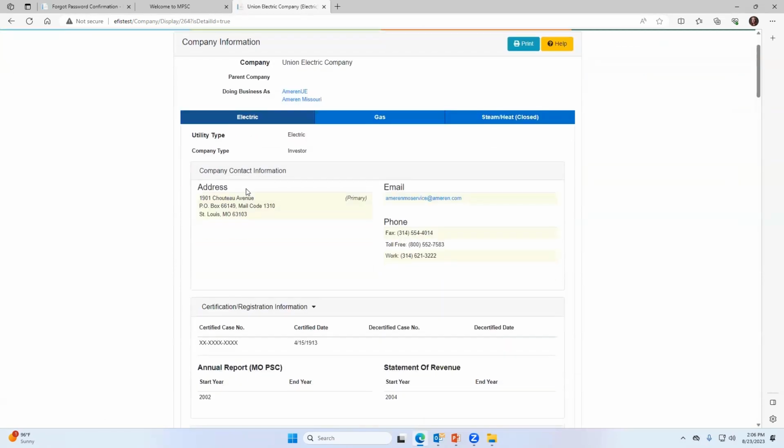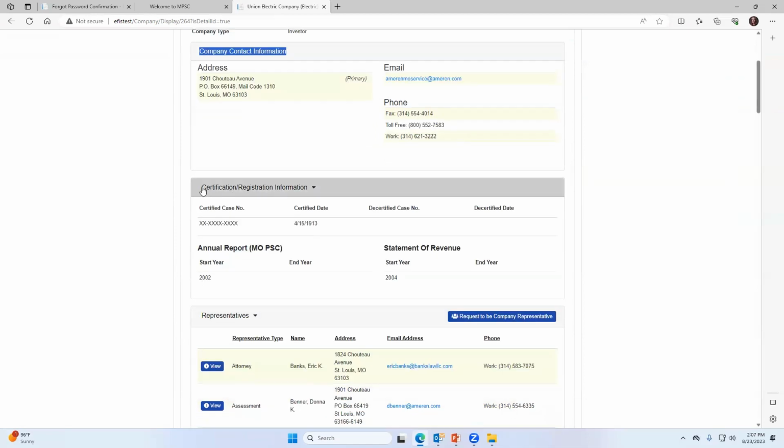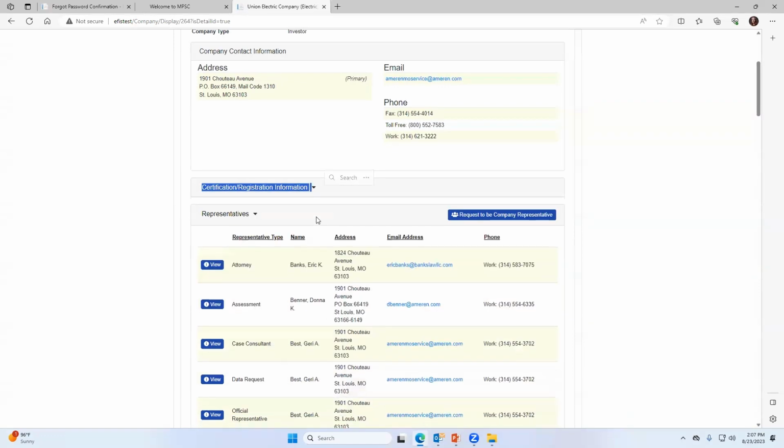So if I scroll further down on this company information page, under their company contact information, this is their primary address or their corporate office information. If I needed to contact them, this is the first area of contact that I would go to. The next option that's listed here is my company and registration information.